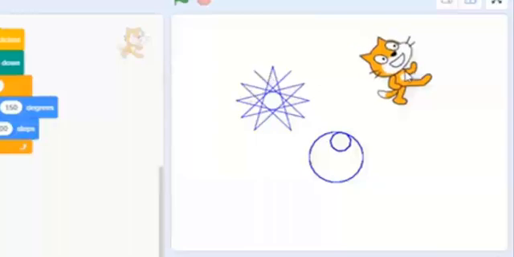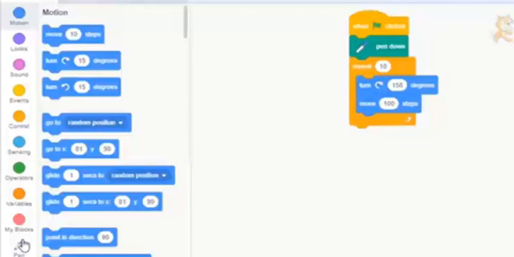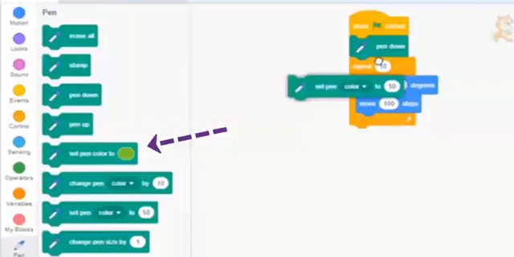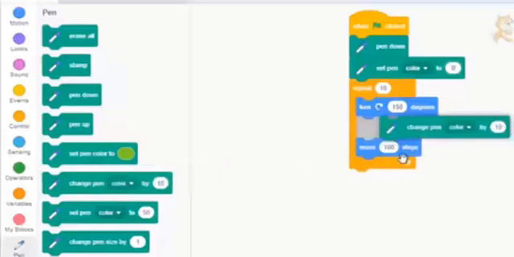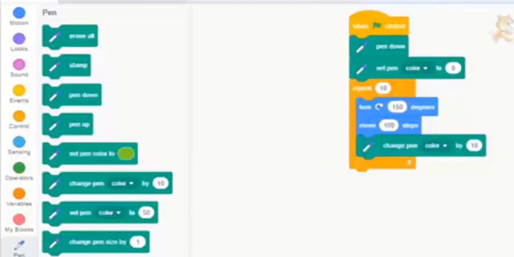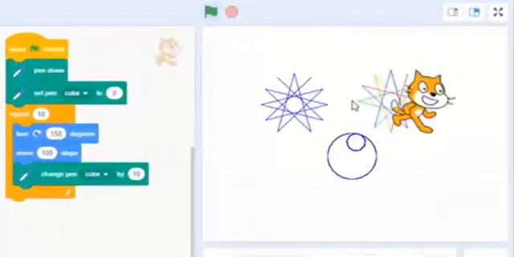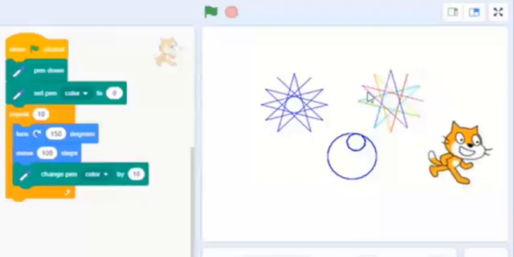Alright, that's very nice. And you can even change the color of the pen. Go to pen, set pen color to 0. You can make it set to 0, and then we can change it by 10. Let's see what it will do. Okay, go. So as you can see, it makes a star with a rainbow, too many colors.